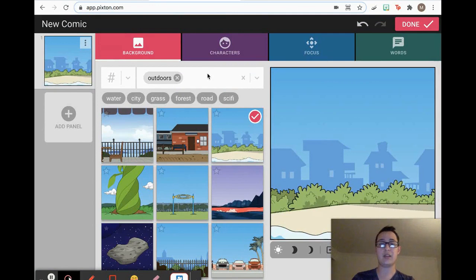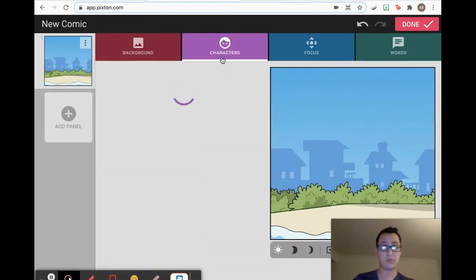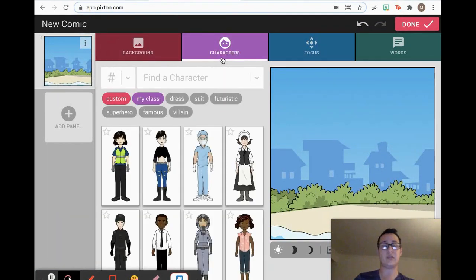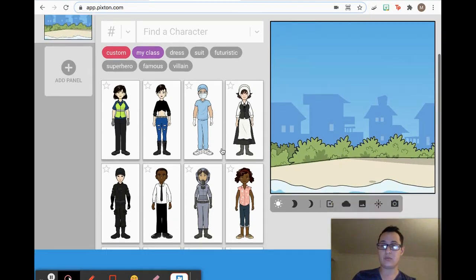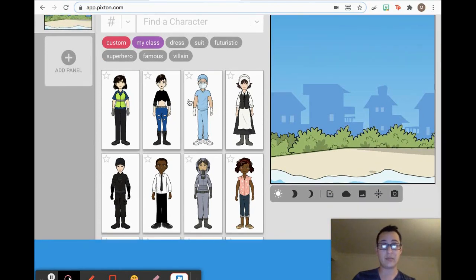So we're going to do that, and next we're going to need things inside the comic. So what you're going to add is characters or people, things, because we're going to want to be talking about, explaining what we know about the sun. Any one of these fun characters can be used to describe the sun.